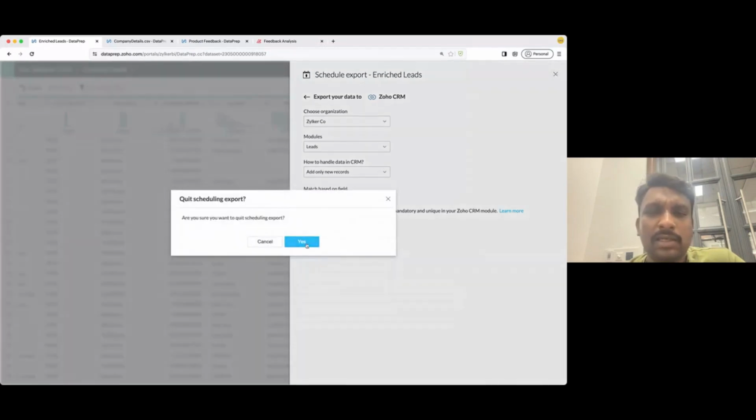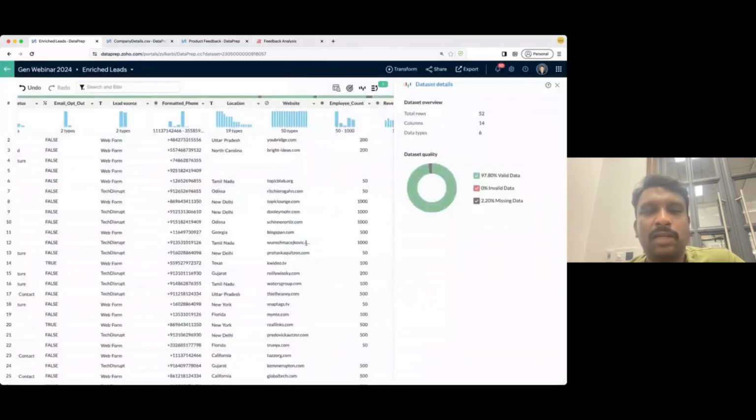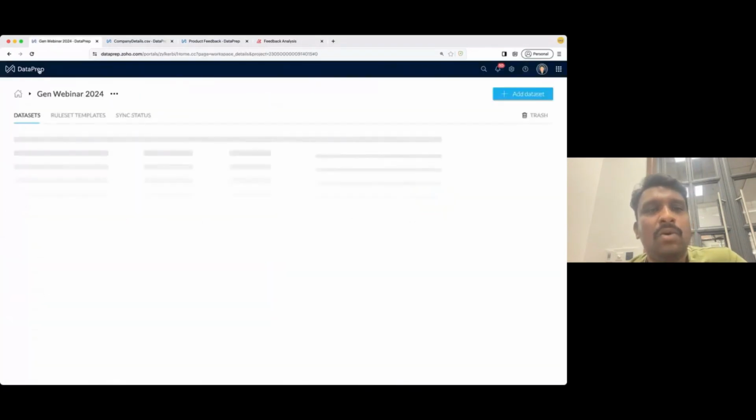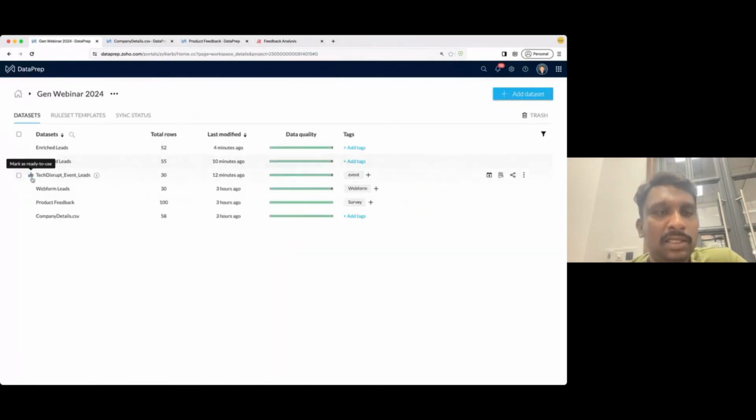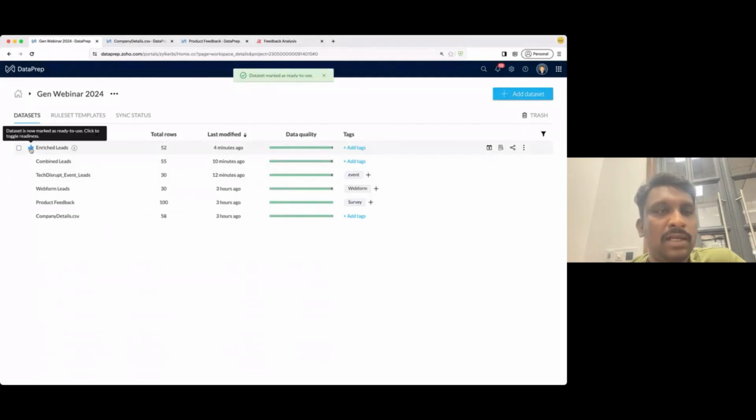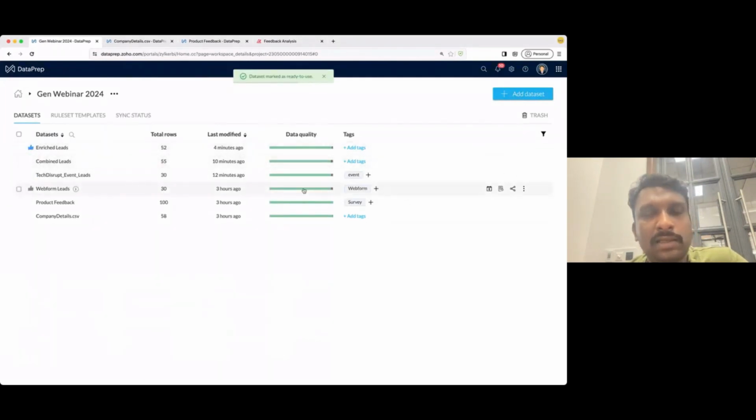So not just scheduling export or import, right? You can also classify data sets about what it is meant for and how it's meant to be used in your organization. So enrich leads is the data set that we want to export. I'm just going to mark that as ready to use, so others in my organization know which data is prepared and ready.